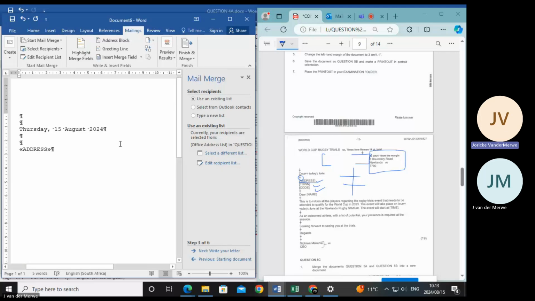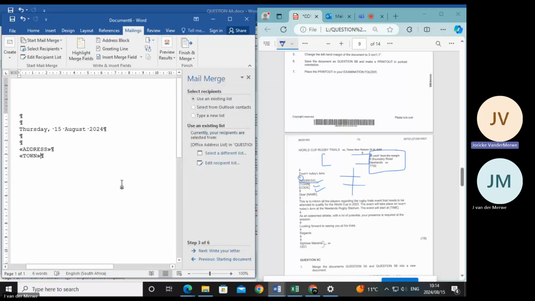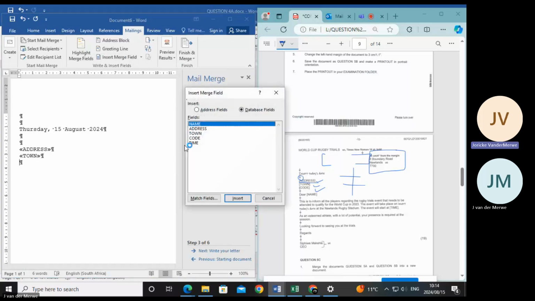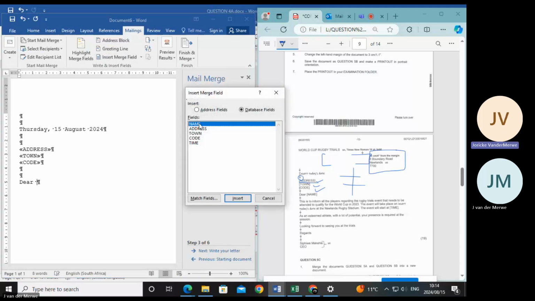All right, so the next thing you need to do is press enter, and then you need to insert a field, and you need to say town. Are you with me? And you need to say insert. Then you can say close. Enter, and then the other one you must put in code, and you're going to say insert. Are you with me? Close. Then you're going to type in dear, and what must then be written there? Dear what? Insert the field, dear name, insert.